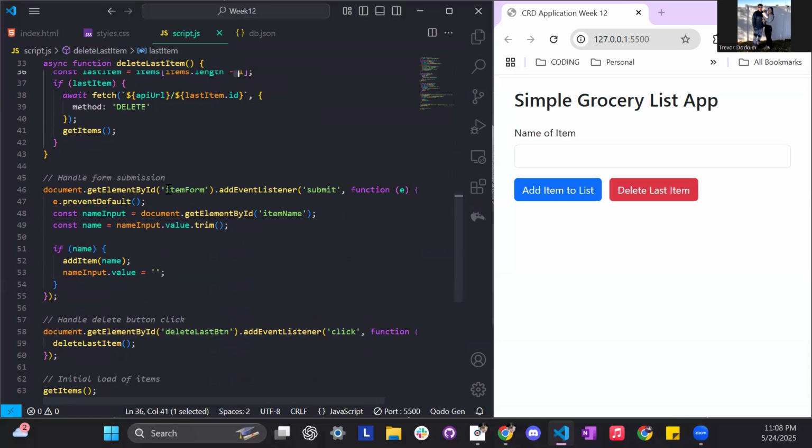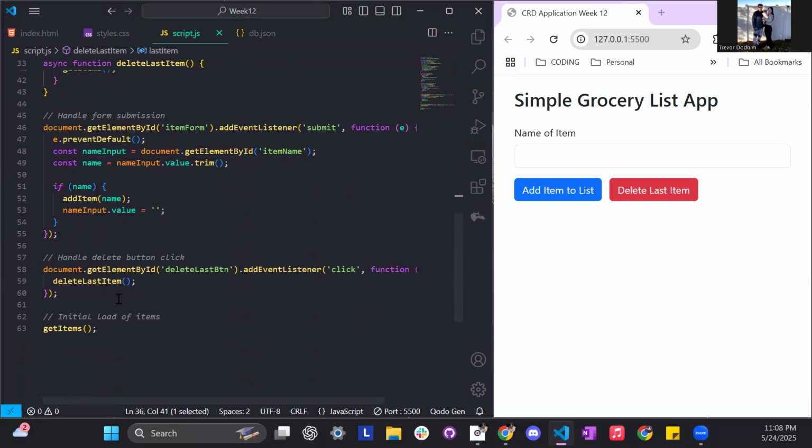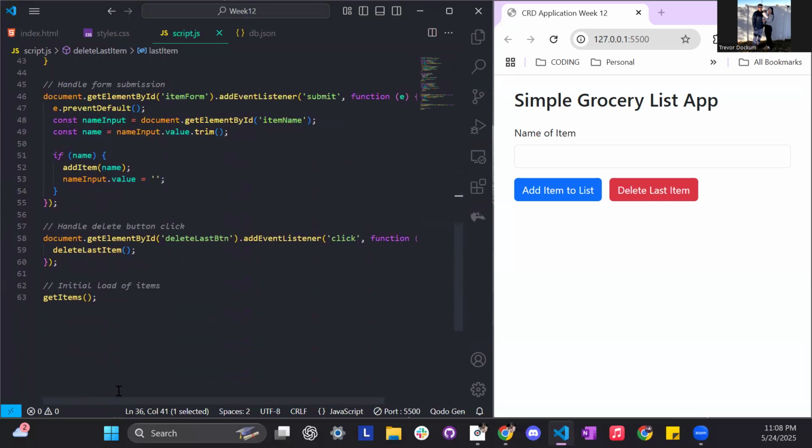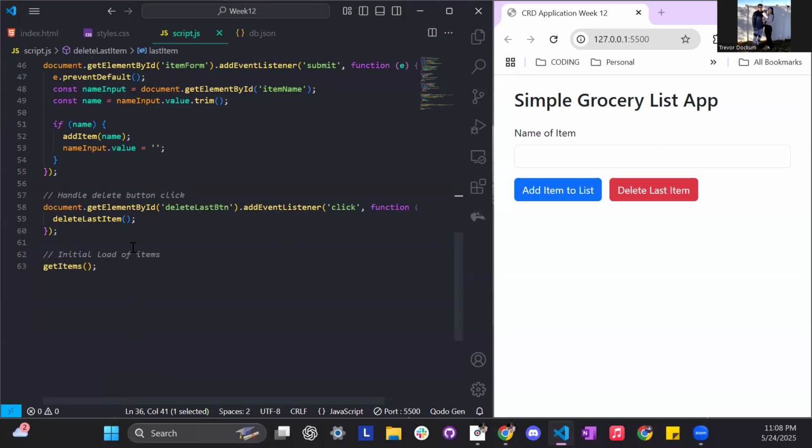The form submission handling is here. Of course, I prevent the default form behavior. I grab the value from the input, and if it's not empty, I pass it through add item, then reset the input field. I also added handling for the delete button click there. And then finally, I call getItems once the page loads. That makes sure that any existing items in the API are displayed right away when the user opens the page.